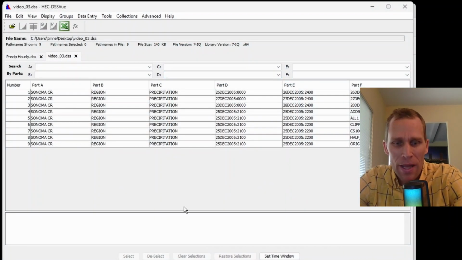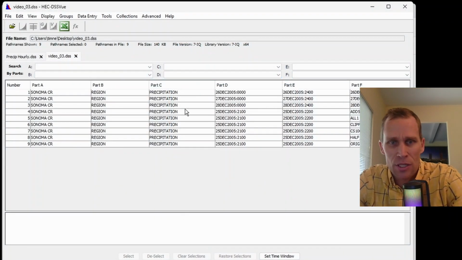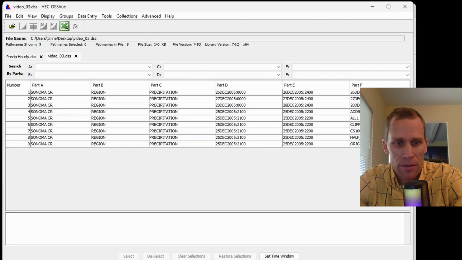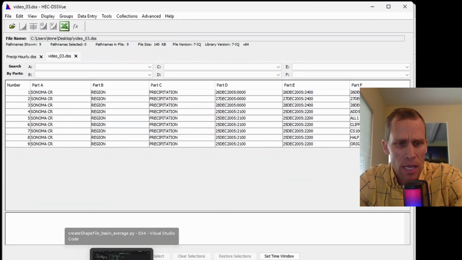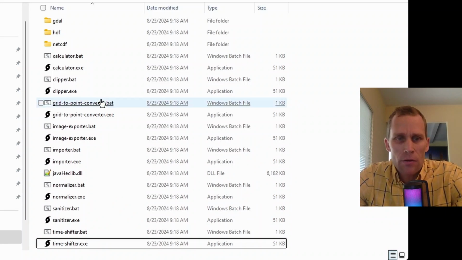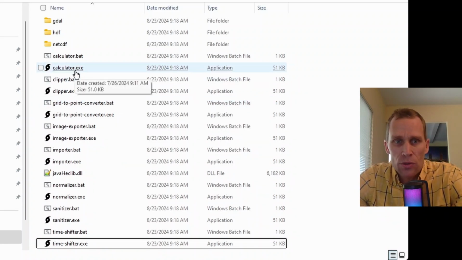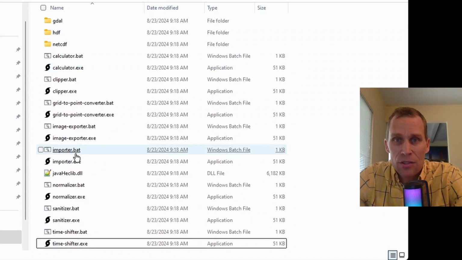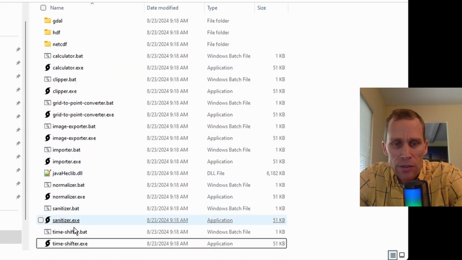All right, what I have on the screen here is just some DSS dataset records, grid dataset records, and a number of the HEC Vortex tools. These are just .exe files we launch by launching the executable directly, not installing it. Normalizer, Sanitizer, and Time Shifter are the last three I have to cover. The other ones I've covered in previous videos, so check those out.